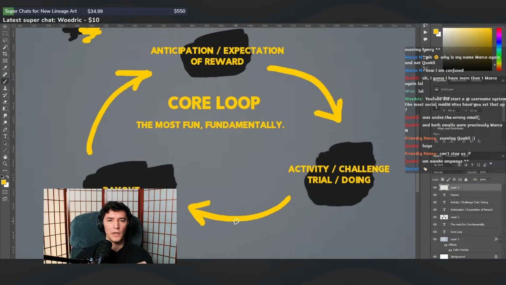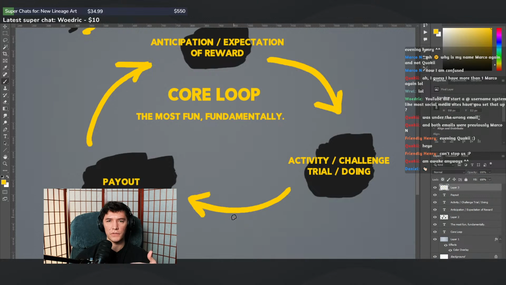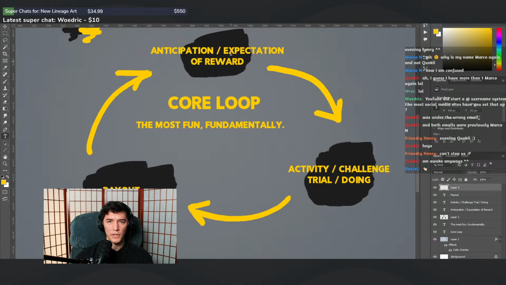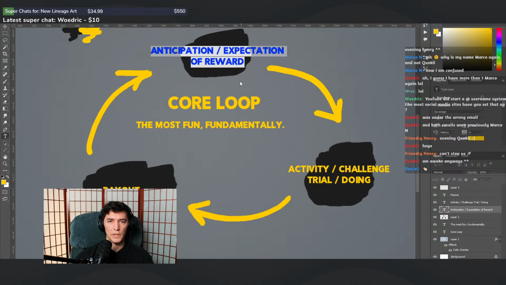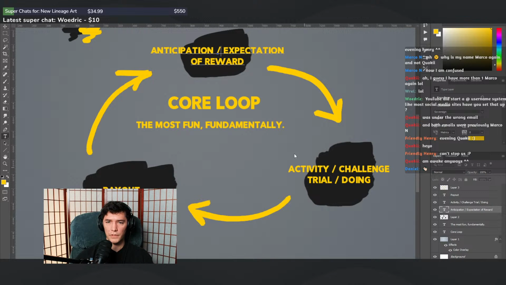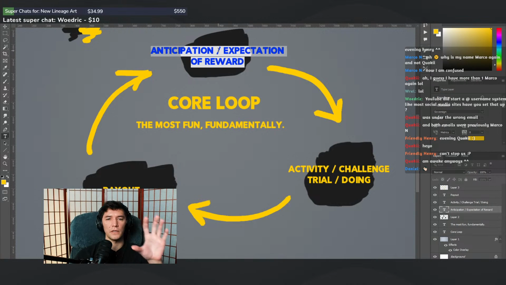So that being said, why a core loop is important should be pretty obvious. What it does is it keeps players engaged in your experience. Now, let's make this a little bit more focused on a specific type of game. So this is the general, I guess, more psychological.